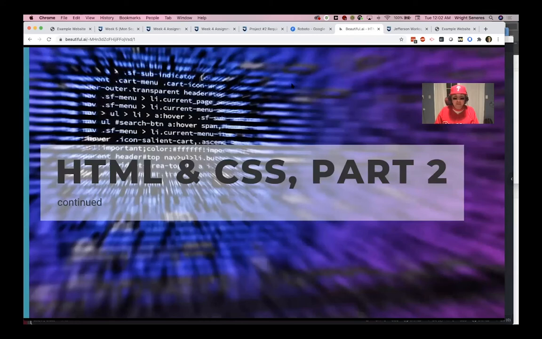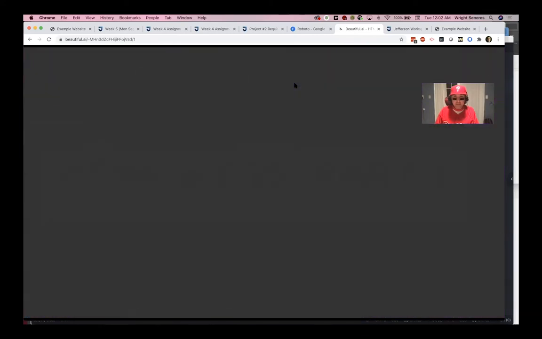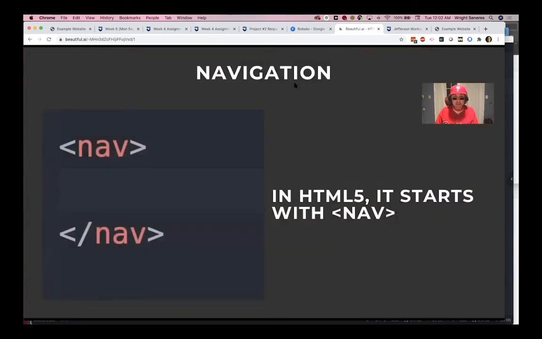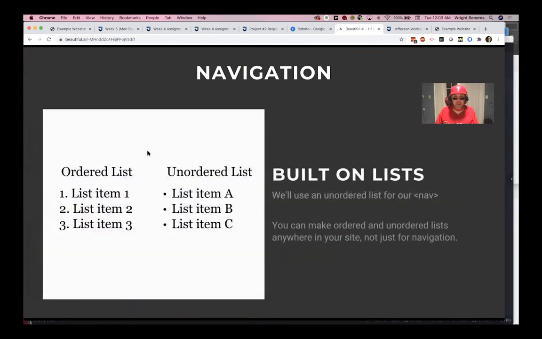Now I'll finish it off with some navigation. In HTML5, navigation starts with the nav. Now it's a type of div just called nav. And navigation is built on lists. So we'll use an unordered list for our nav.